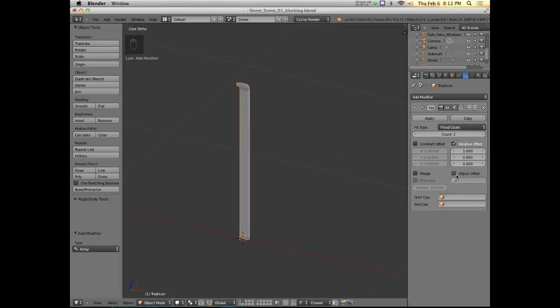What that means is that you can have what determines how your object gets translated be determined by another object. Instead of being a fixed number or the object itself, which is what the relative offset is, you can have it be a separate object entirely. And that's what I want to do.